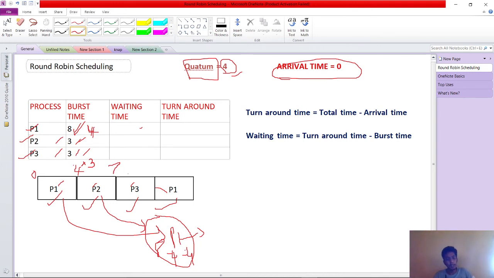Same for P3, it will take 3 seconds. P2 completes at 7 seconds, so 7 plus 3 is 10 seconds. Now you forgot P1. Here P2 and P3 have successfully completed their processes, but P1 has 4 seconds remaining.